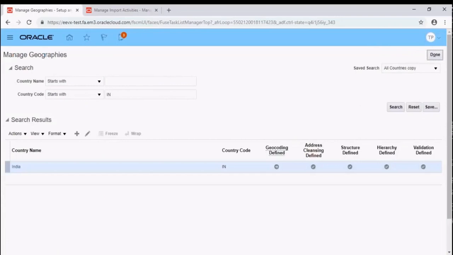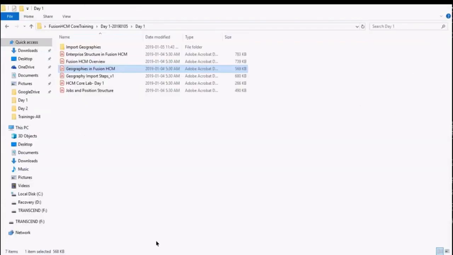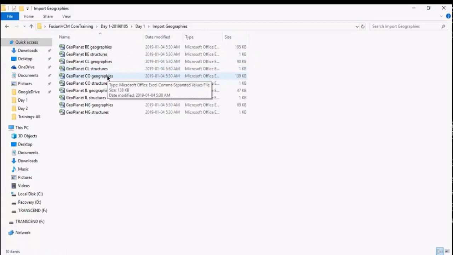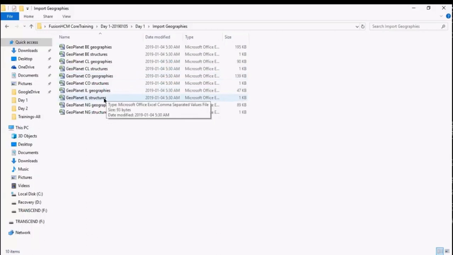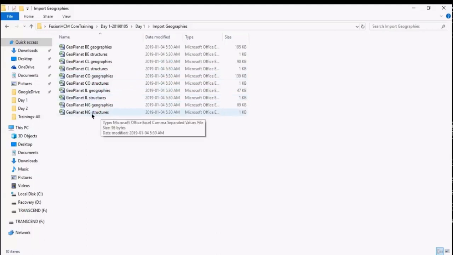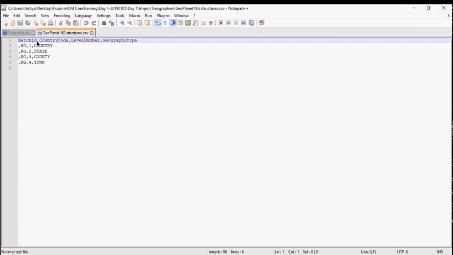Now, if you see the material which I have shared, you will see a folder, Import Geographies. There, I have given the geographies for a certain set of countries. So let's see for NG. If I click on structure, you can see what structure we are trying to load: country, state, county, town. These are the levels which will go one by one. First country will be created, then state, then county, then town.